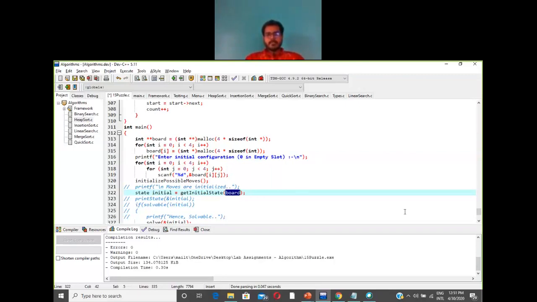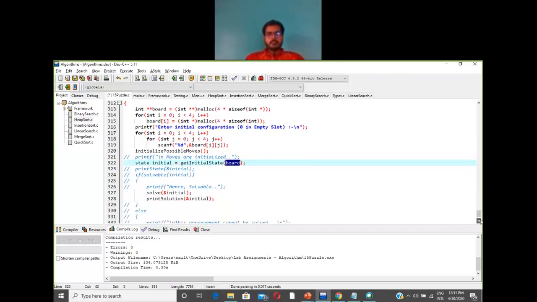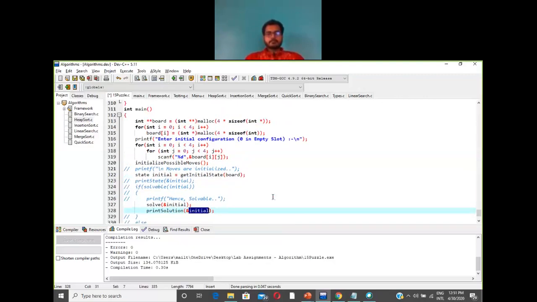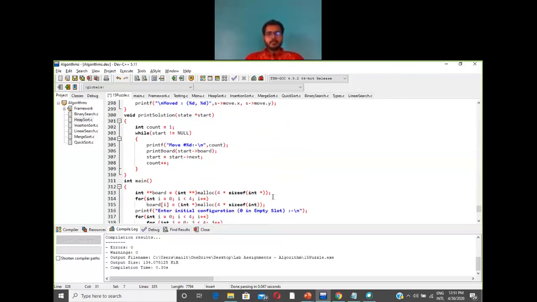Then we call the initial solve function, which will basically use the least cost branch and bound algorithm to solve this puzzle. Once it solves the puzzle, we use the print solution function that will print the solution from the root node to the answer node. So this is how it will work. I will run this program and show you a few examples of how it is working.